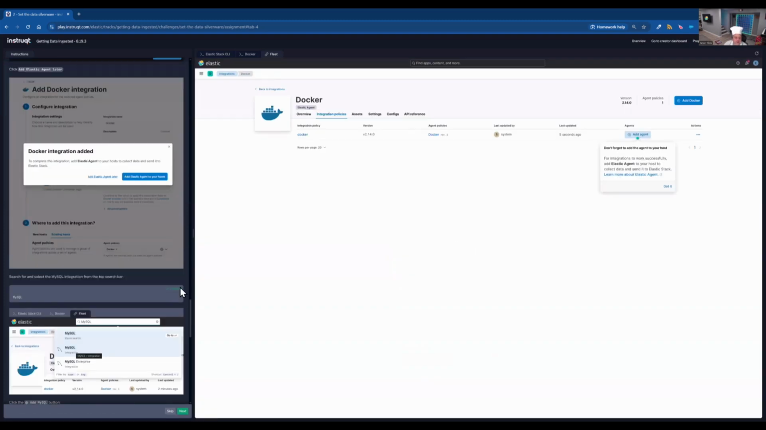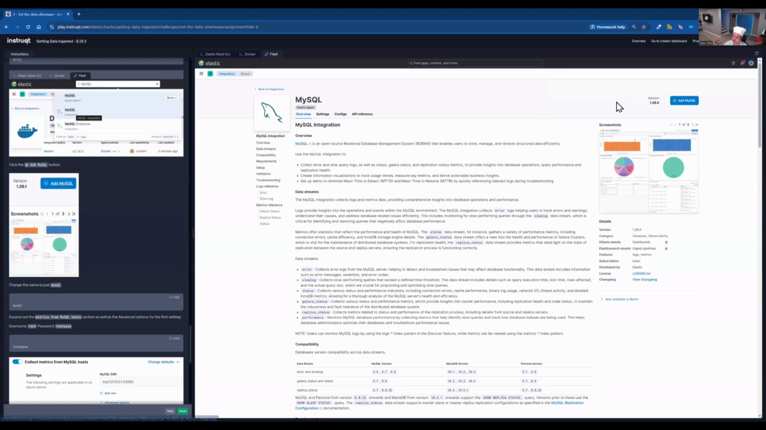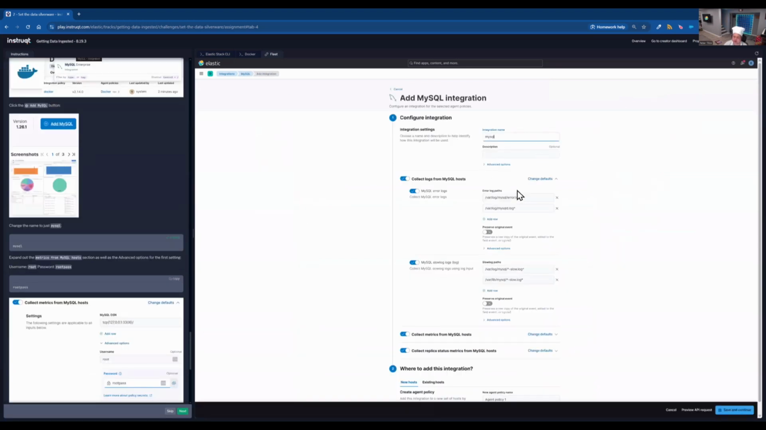Next, we're going to do MySQL. So again, let's search for it up top. And we want this middle one, the MySQL integration. Now this one will require a little bit more love and care. We're going to update that name to just say MySQL.